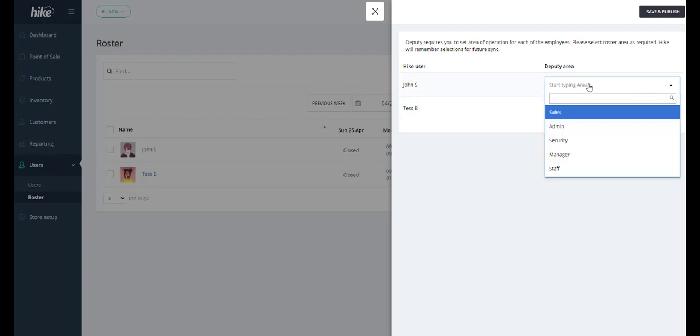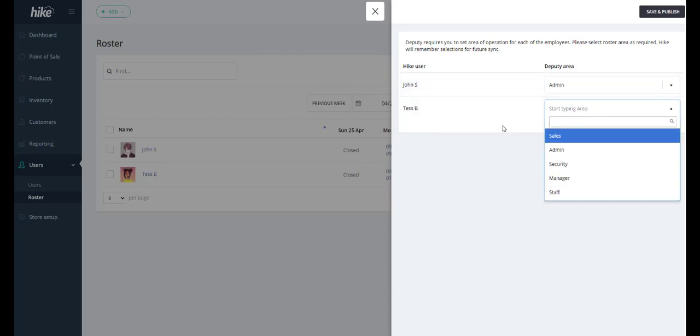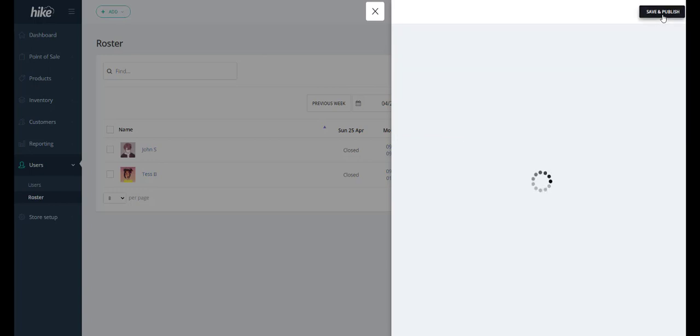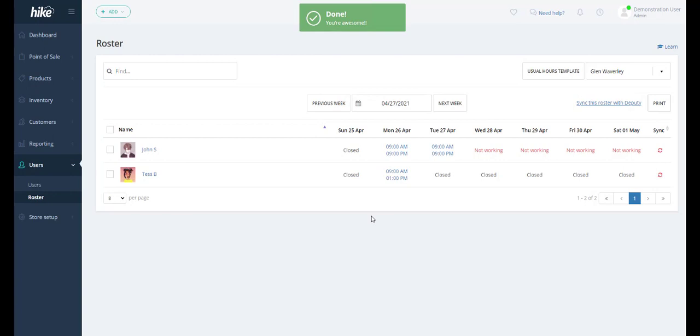So if we select this drop down, these are the default options that are available within your Deputy area. So you can choose where you want to sync this data through depending on what areas you've defined within Deputy. So again, John will mark it down as an administrator and Tess will mark it down as a manager. So all we need to do is now select the save and publish button. And this is going to sync the data over to Deputy.